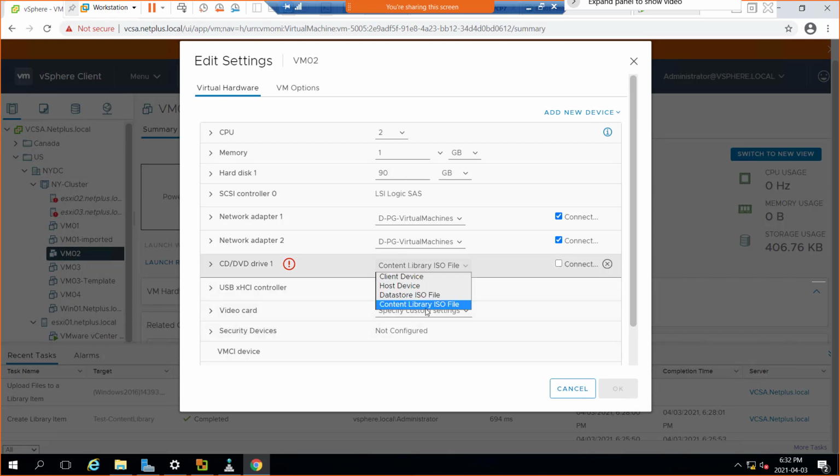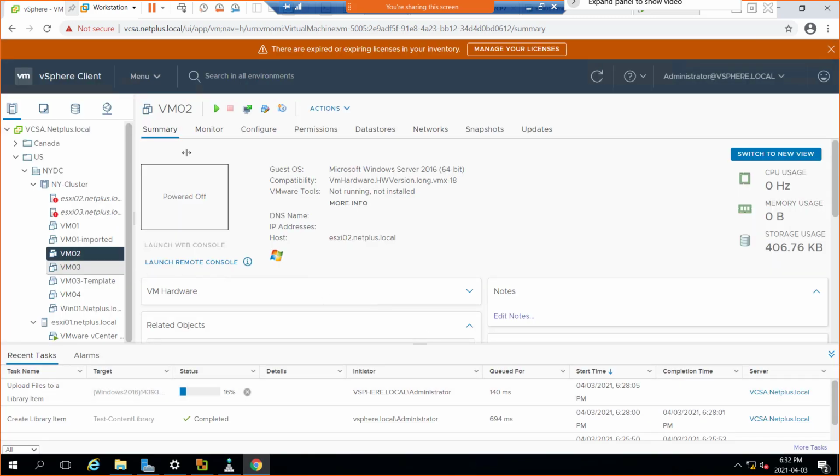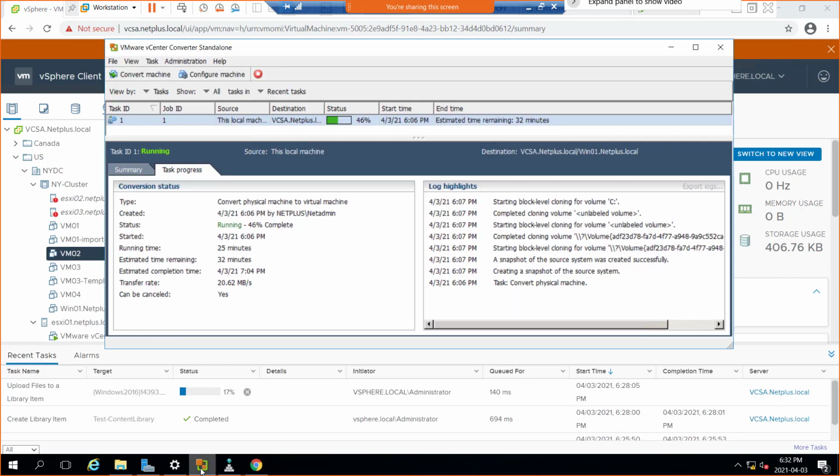So this option only appears when you create a content library, which we just did now, and before that only three options used to appear here. Now the fourth option also appears here. So go back to client device and cancel, in fact. If I check, yes, it's still importing the ISO file here. If I go to P2V, it's 46%.